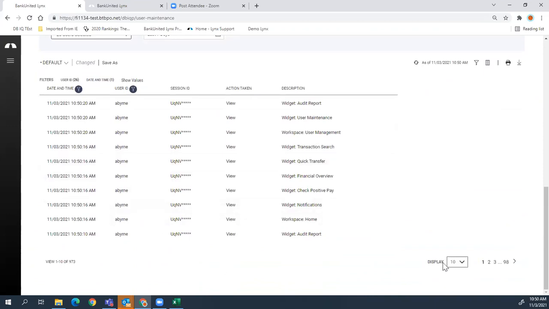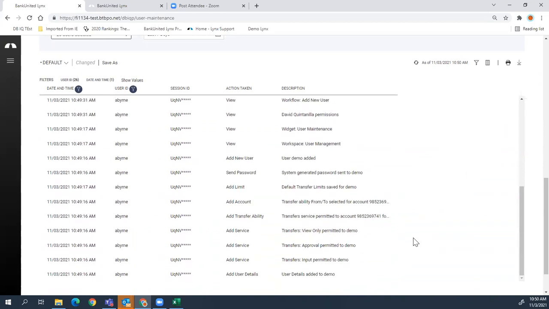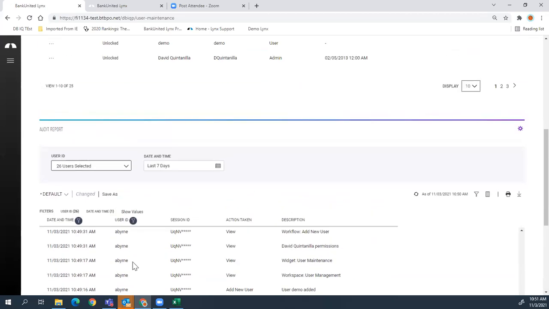And the last thing to note, anywhere that there's data, you have display options where you can have however many you would like per page, whether you want 5, 10, 25. That holds true anywhere that you have data or report information within BankUnited Lynx, and then you have the pages there based off of the number of display items that you have picked per page. So I'm going to go back home.